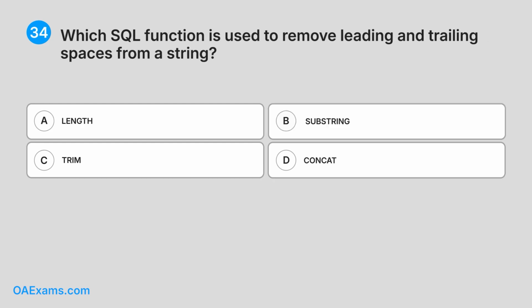34. Which SQL function is used to remove leading and trailing spaces from a string? A. Length. B. Substring. C. Trim. D. Concat. Do you know the answer?